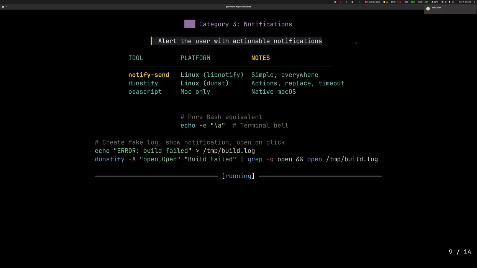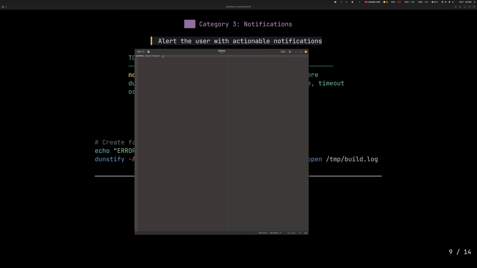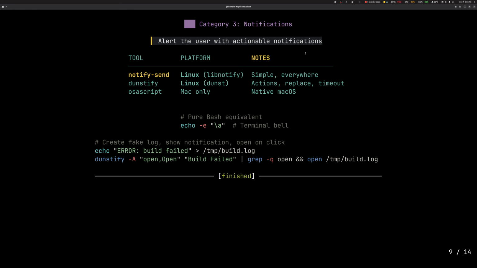So let's use Dunstify to show how notifications could look like. So we're executing notification, and you can see this build failed. When I click open, then it opens, in my case, GNOME editor, and just showing me this error. So it's nice, and a little bit better than notify send, because I can actually execute something from within the notification tooltip. You notice that notification appeared on top and integrated with my Linux notification system. I'm using GNOME in Pop!_OS.